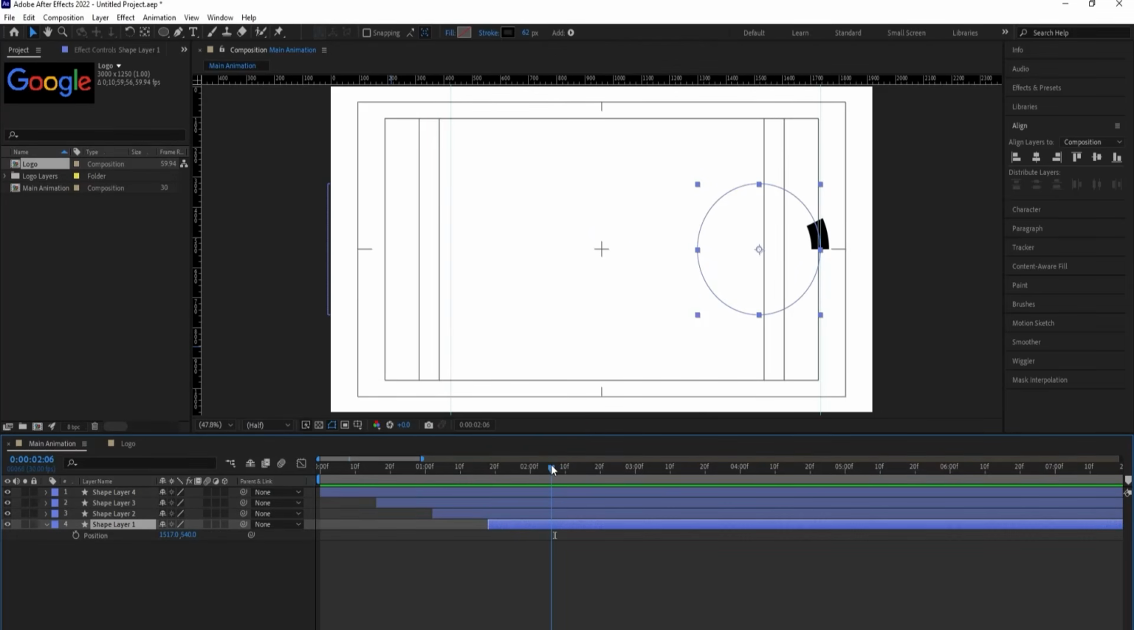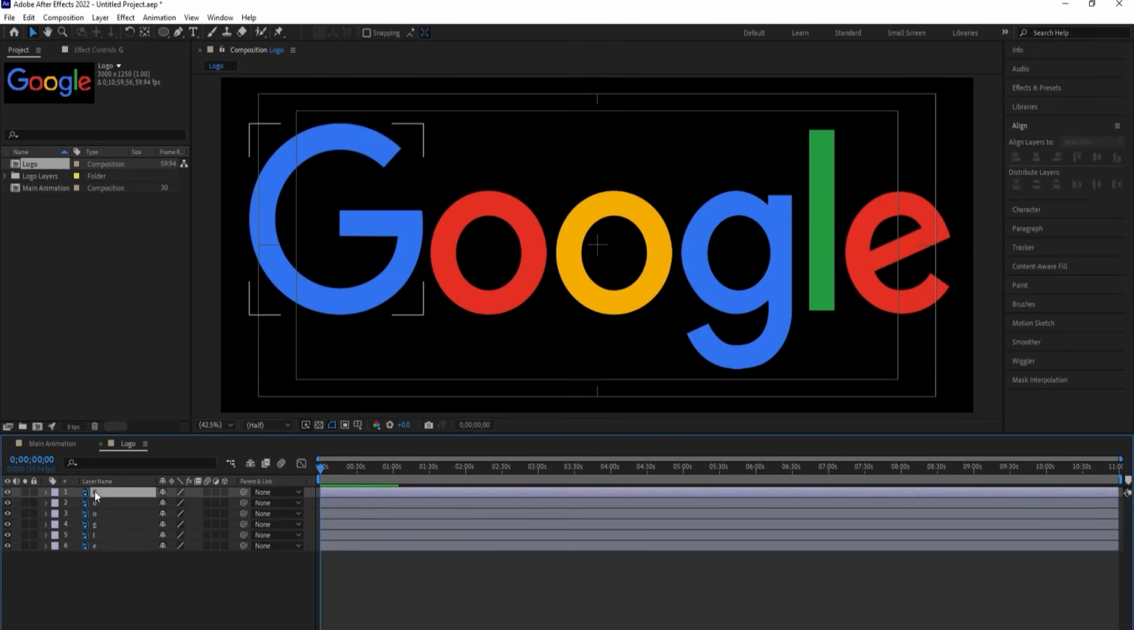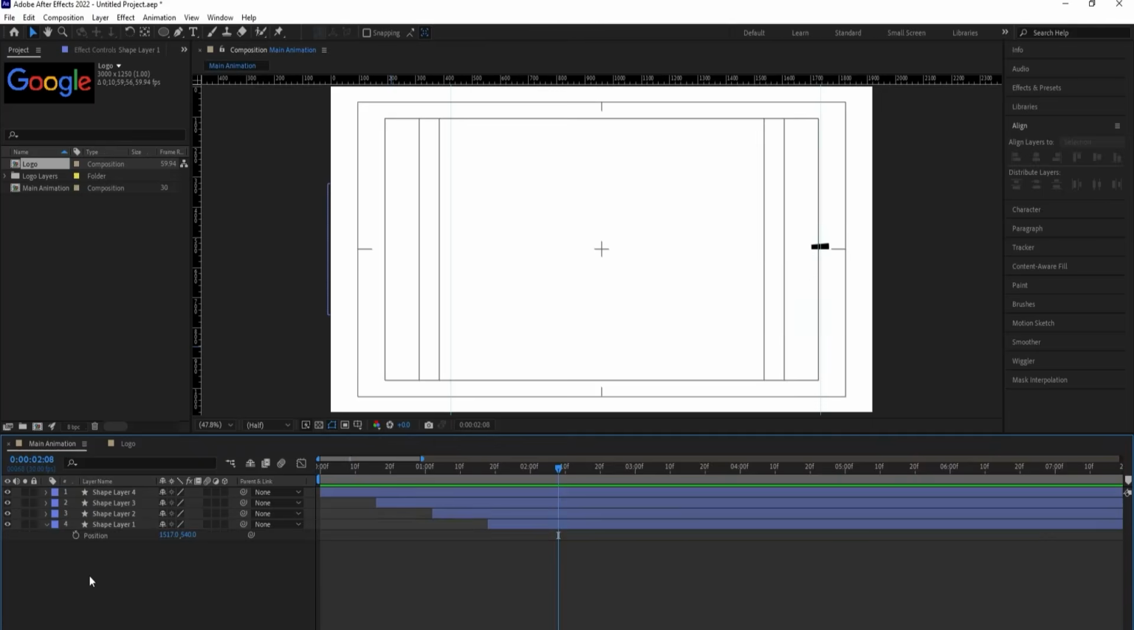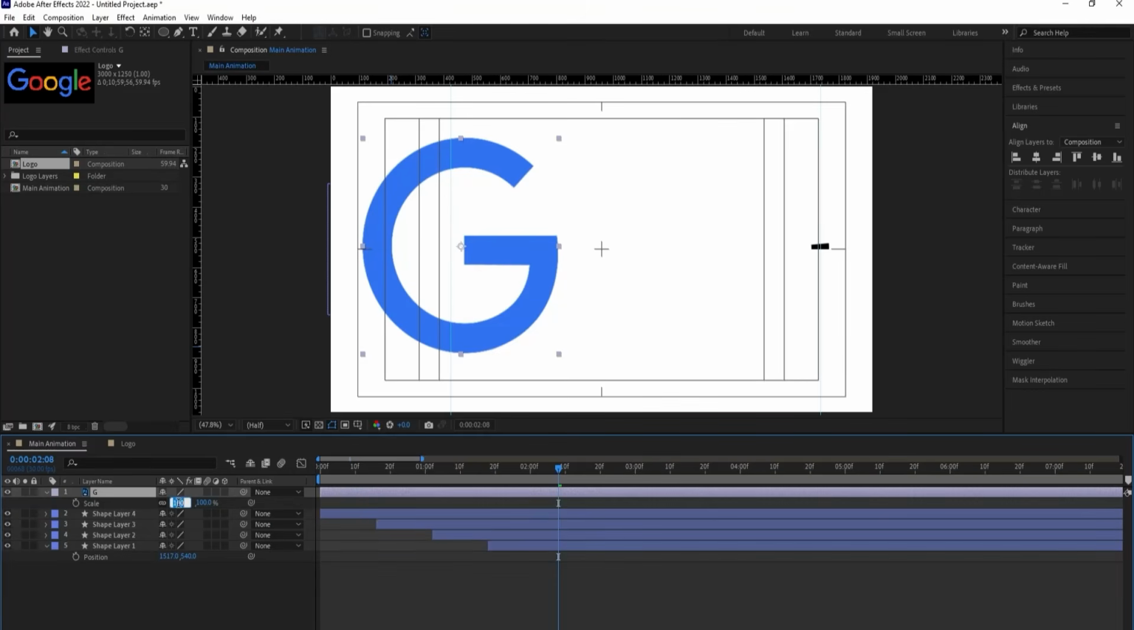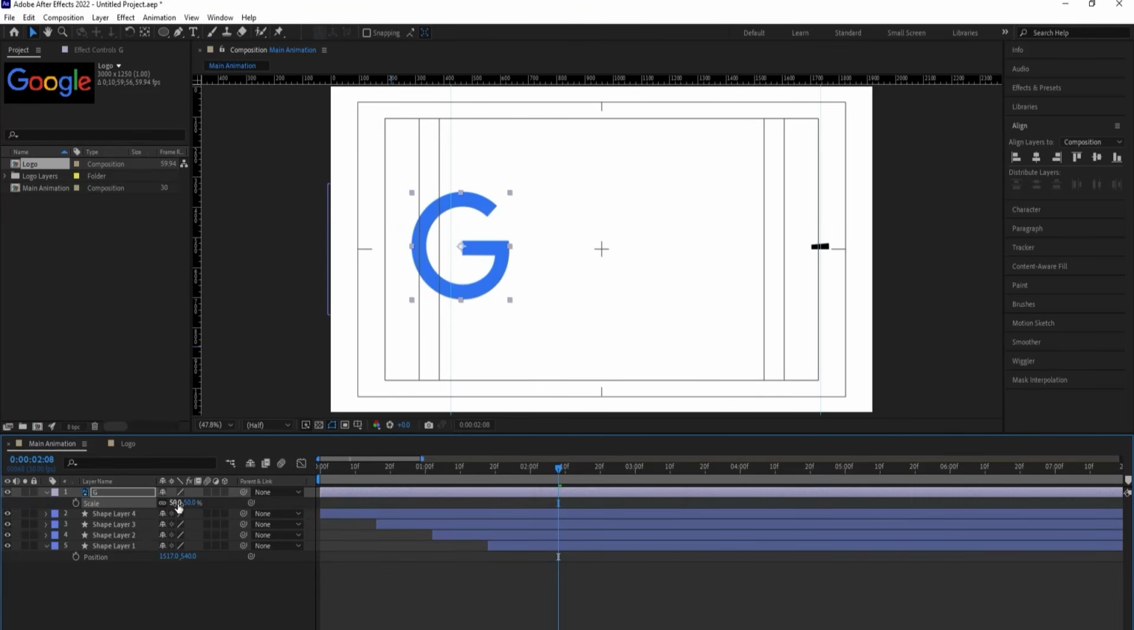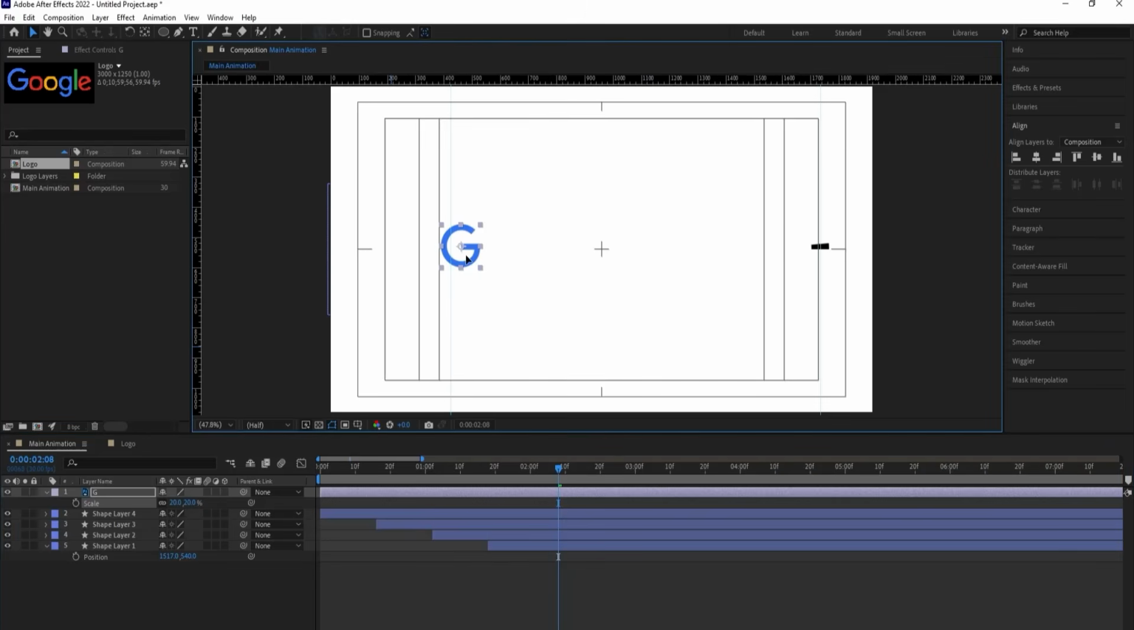Then when this is completely ending, I want my logo to pop up, so I'll go to the Google. I'm going to select this G. I'll hit Ctrl C to copy, go over here and hit Ctrl V to paste. I'll press S for the scaling option, and I'm going to make this 50 or even less than that. I think 20 would be nicer. And let's move this over here like that.